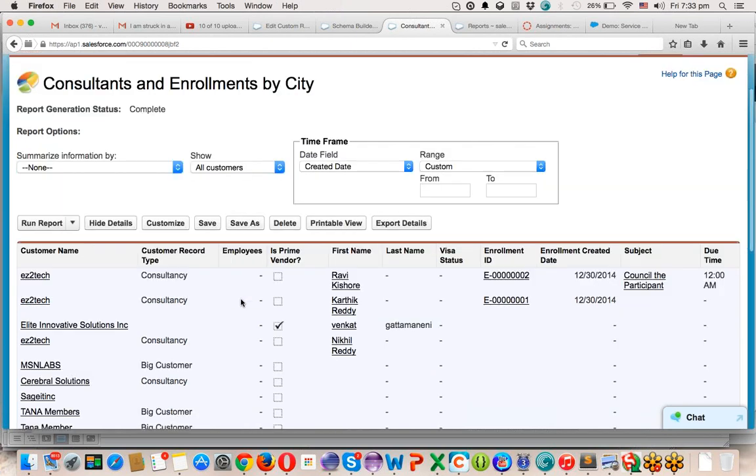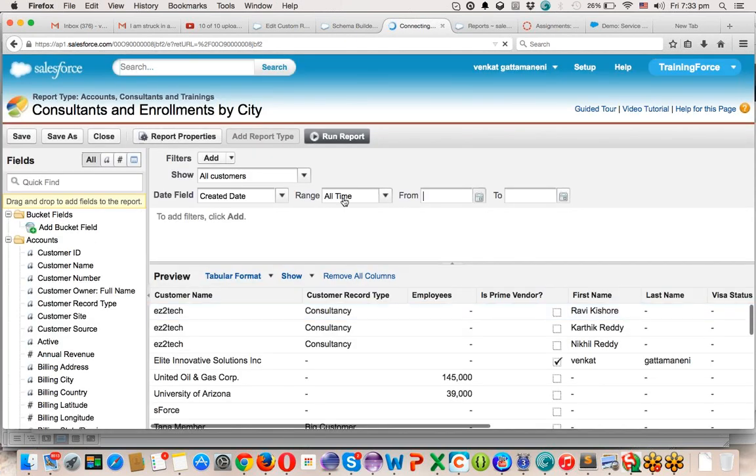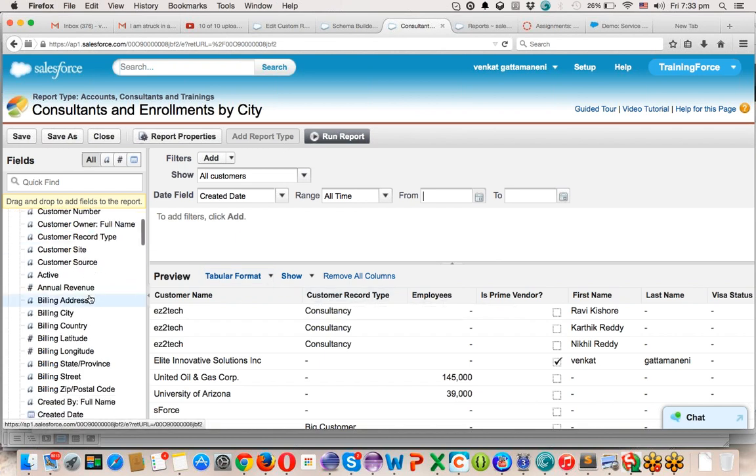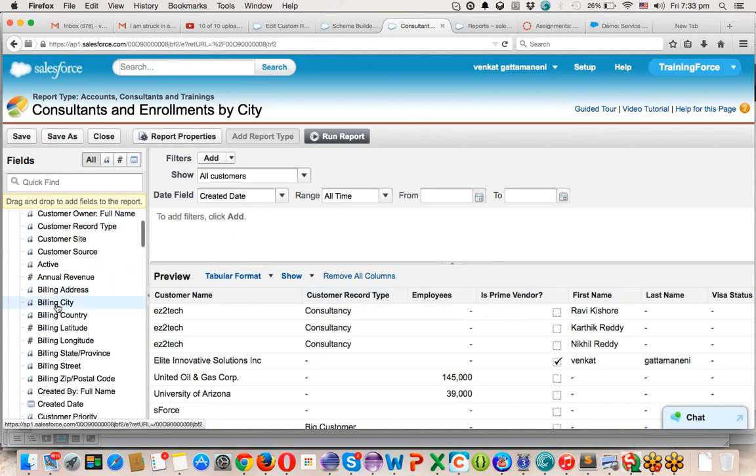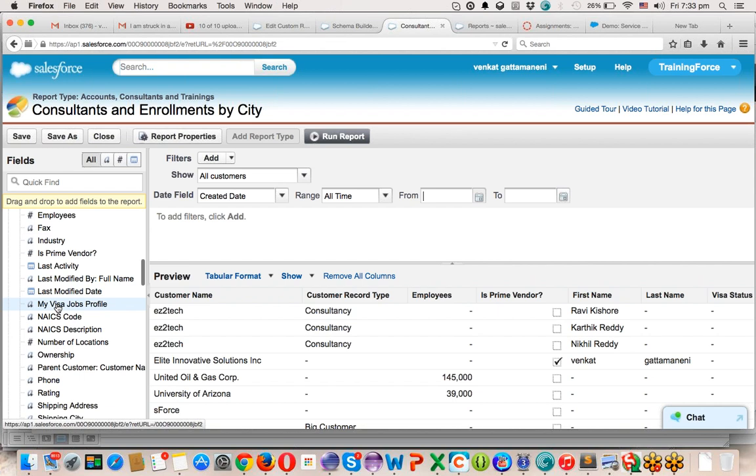The report I just cloned. If I'm clicking on save as, it means I'm cloning the same report. I'm trying to customize again the same report which you have done earlier. I want to convert this tabular report to summarized report. Okay. First of all, there are two ways.